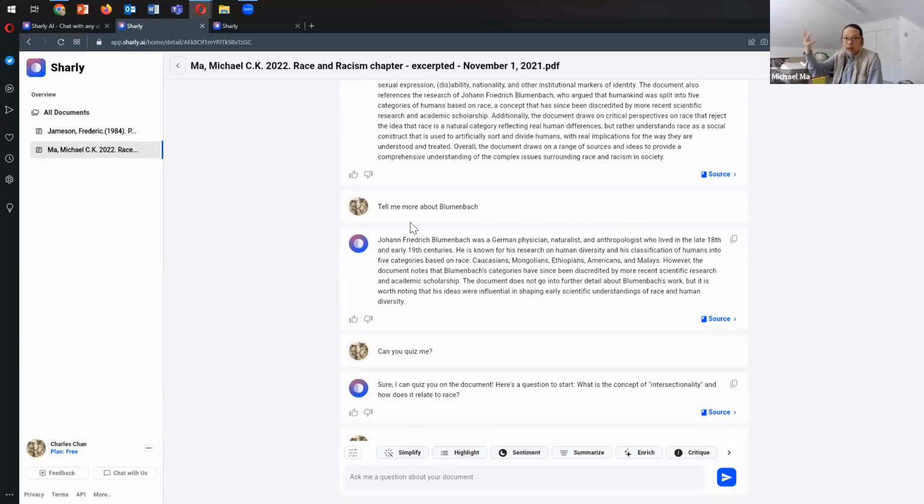And then I say, tell me more about Blumenbach, and it just repeats what I've written in the text, and it just tells me the document doesn't go on further in detail about Blumenbach's work. So this is an interesting illustration of how it is different than something like ChatDoc.